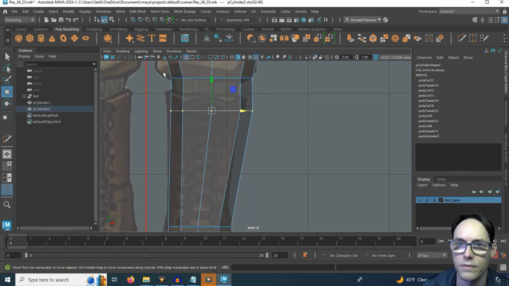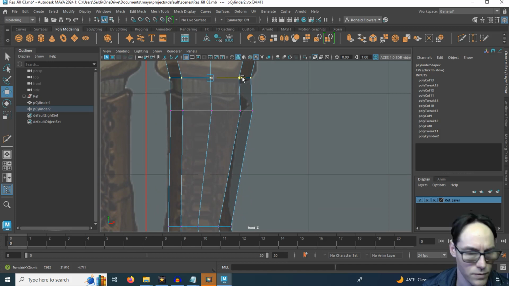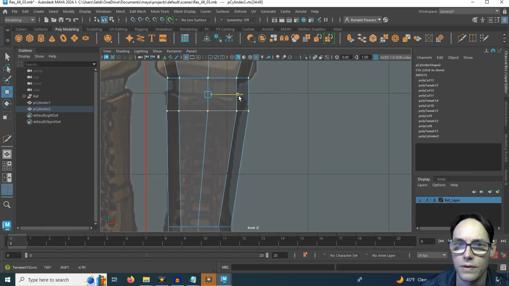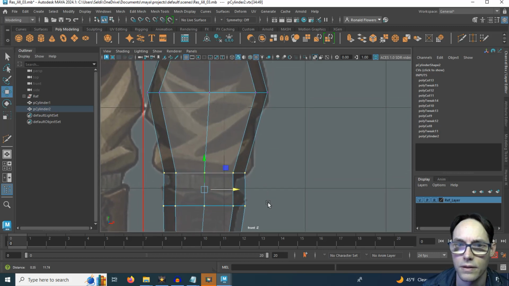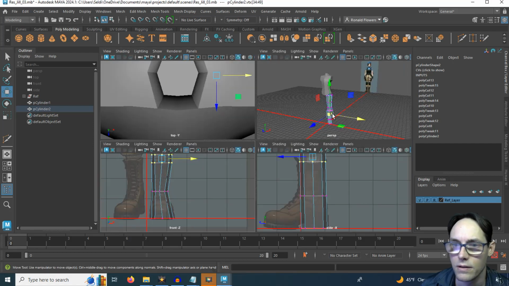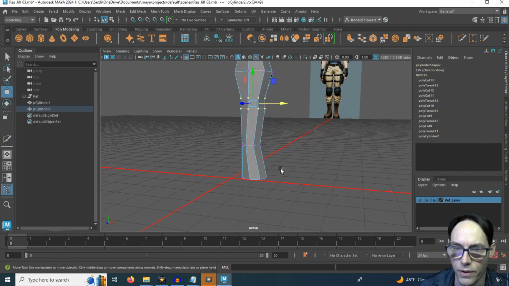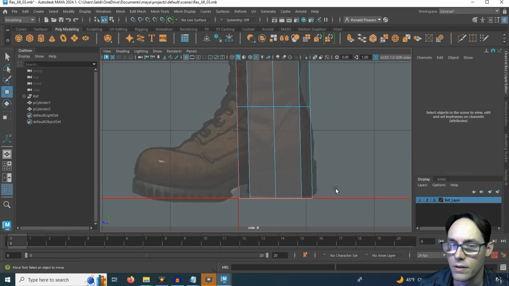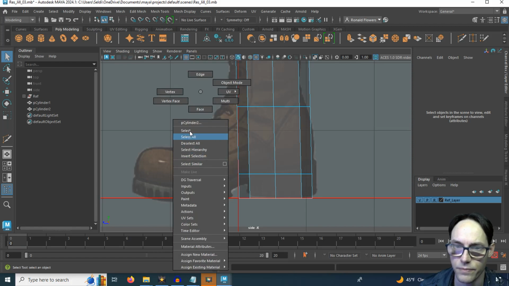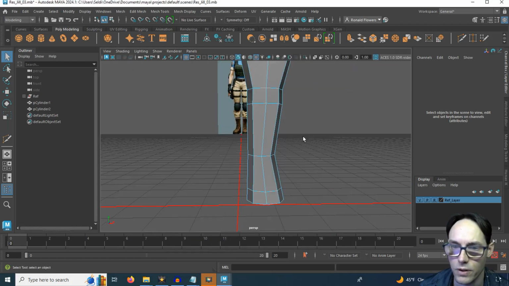Get these. Oops. Okay. For the front of the boot here, I'm going to go ahead and grab my multi-cut tool. I'm going to add in the heel here. So I'm going to do a slice right about there. Looks good. And then I'm going to go into face selection and go into my perspective view.